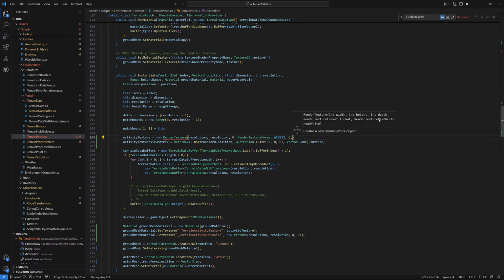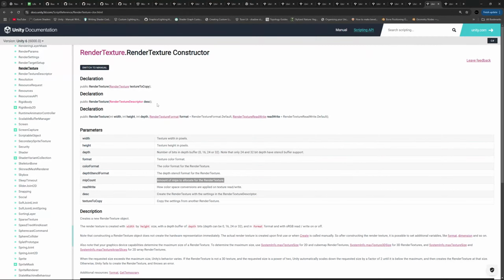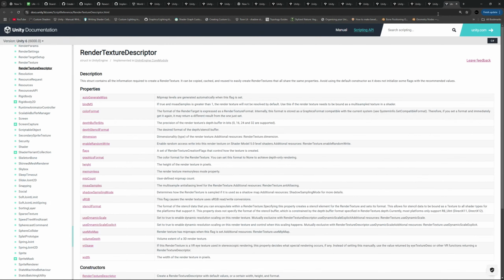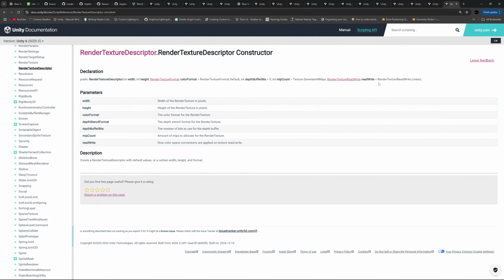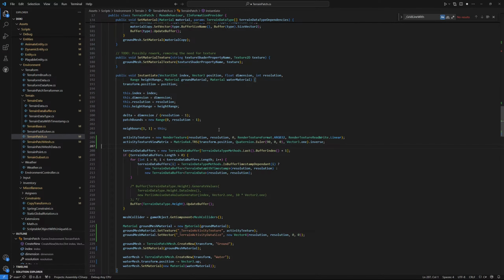Is it this one? Read right. Render texture read right. Linear. Okay, do we have something else? Now I think it's a better option to define a render texture descriptor here actually. Eventually we can probably have one for all of them, but yeah.